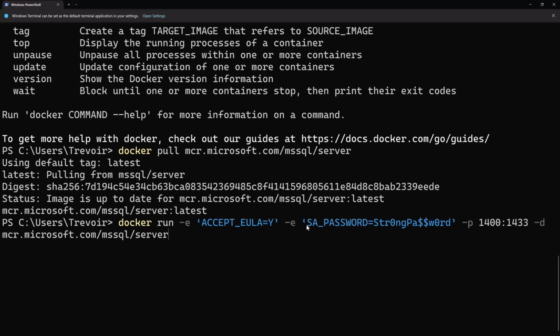So what we need to do is specify an SA password. SA is the default user, which means system admin or system administrator. Every time you install a database engine for Microsoft SQL Server, you get this SA user. So we're going to set up this SA password, and you can put in any password you wish, right? I'm just putting in a strong password here.